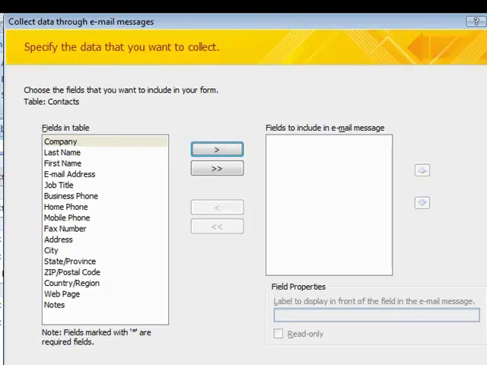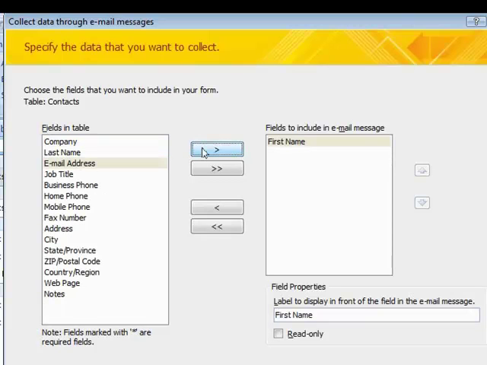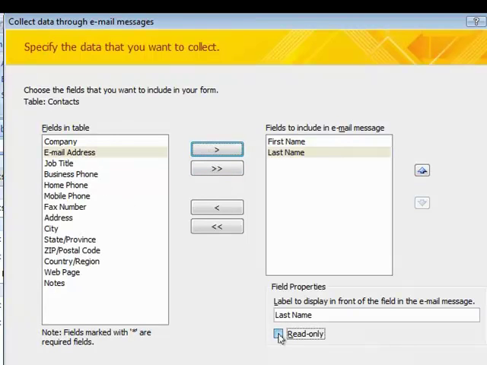But first, I think I'll add the information that I do have, so that my recipients can see what data is already stored. To start, I'll click First Name, and then click the arrow button to add it to the email message. Since I don't want the recipient to edit this field, I'll click Read Only. Then I'll do the same for last name and email address.